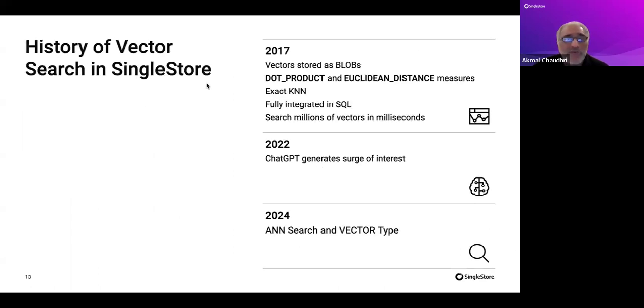A little bit about the history then of vector search in SingleStore. So 2017 is when we first introduced the support for vectors, and originally it came as blobs. So that's how it's been for a while. And we've provided support for two main operations, okay? So the dot product and the Euclidean distance. And this gives you exact nearest neighbor, okay? It's kind of no indexing there, as you can see in this particular approach.